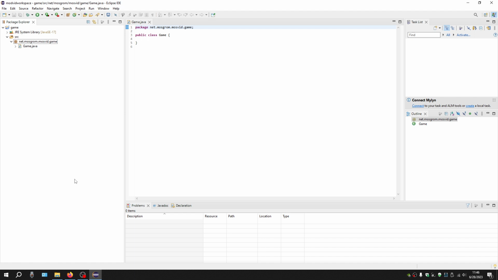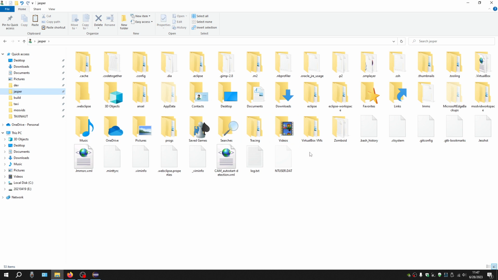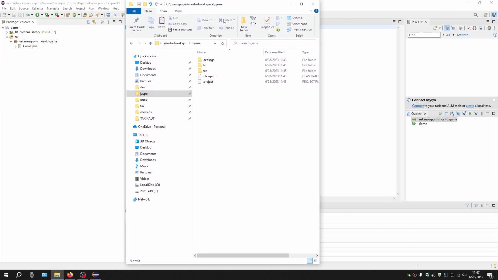Anyway, if you look in your workspace, I'll look in mine. See, we have a folder here for the game project. We have the same source folder here as well, with some other folders. The bin folder will contain your compiled classes. In source, you see net, mosgrom, mosvid, game, and underneath it is the Game.java source file.